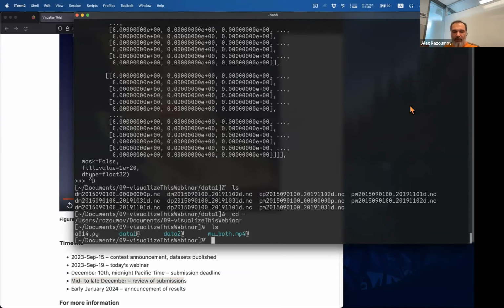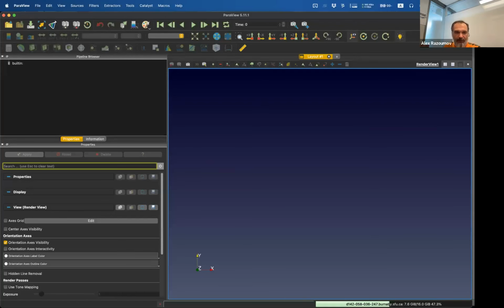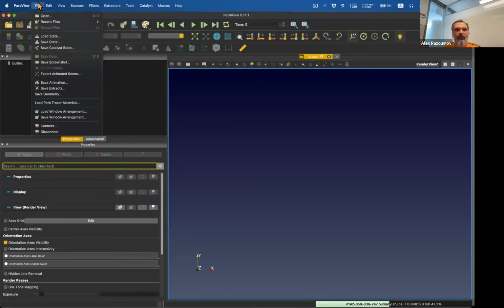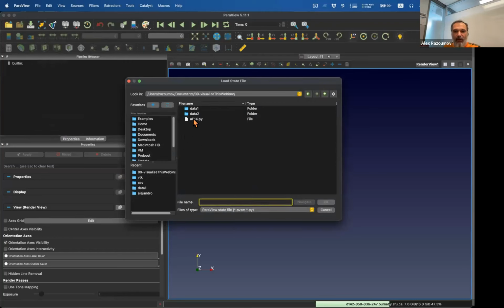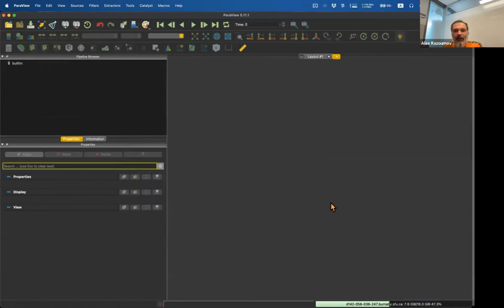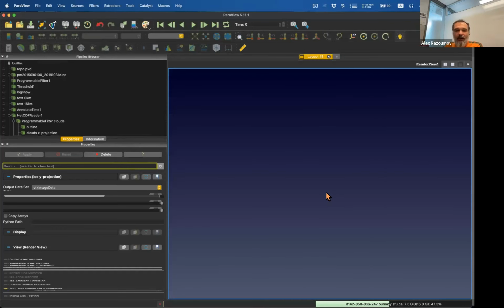ParaView 5.11, the most recent version of ParaView. Here it is. And then I'm going to go to File, Load State, and navigate to this file, A014. As you can see from the numbering, it's actually the 14th version of my full visualization workflow for this data set. It will take a couple of seconds to load.